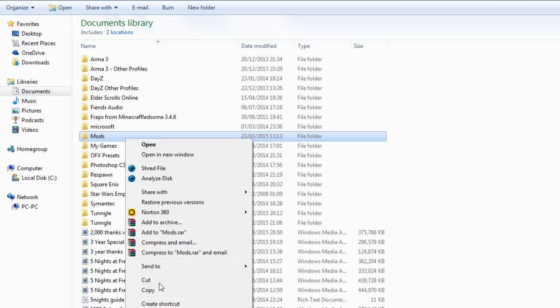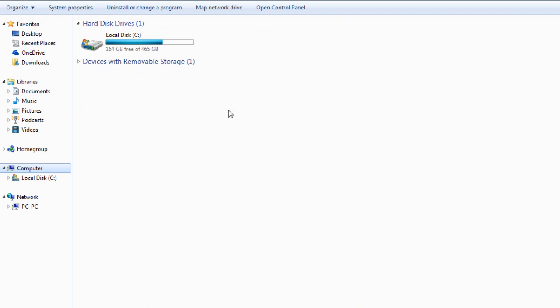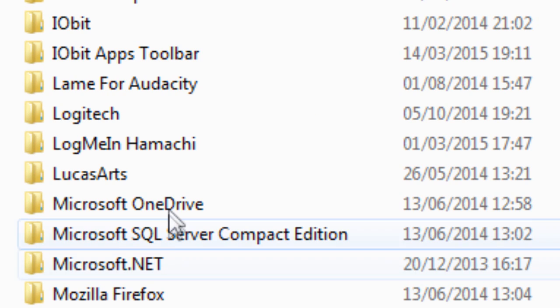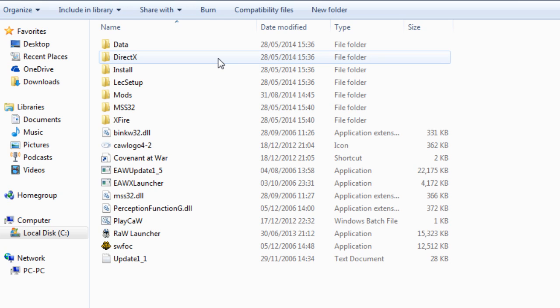So you'll want to copy this, and then you'll need to find the root directory for the Forces of Corruption data, basically just where all the Forces of Corruption data is kept on your computer. For me, and for probably most of you, it will be under Computer, Local Disk, Program Files (x86), and then for retail it should be under the LucasArts folder here, and then in Forces of Corruption.